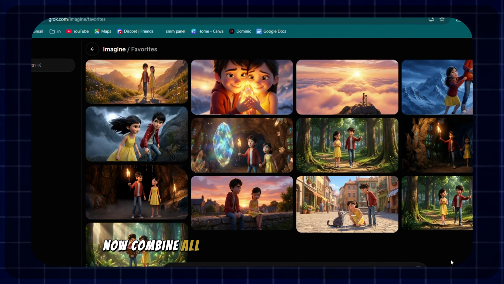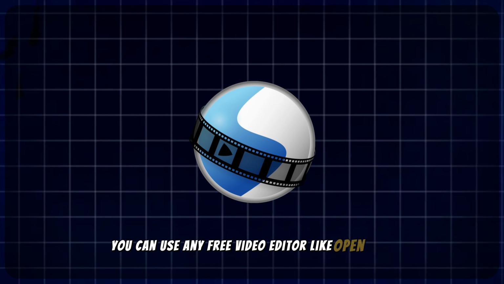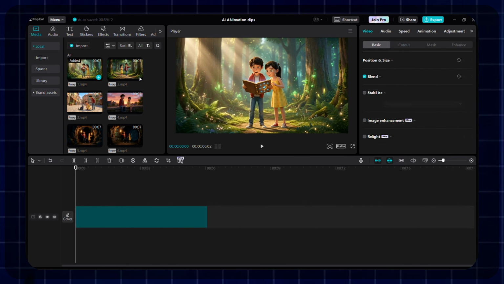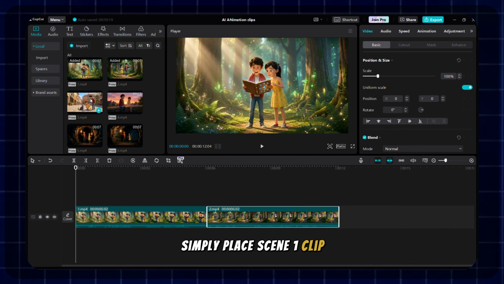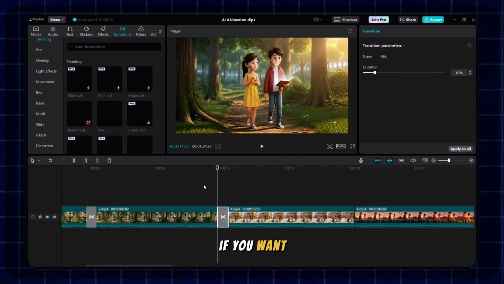Step 5. Compile and finalize. Almost there. Now combine all the clips into one final animation. You can use any free video editor like OpenShot, Shotcut, CapCut, or even your YouTube timeline. Simply place Scene 1 clip, then Scene 2, etc. in order. Add a title card at the start if you want.